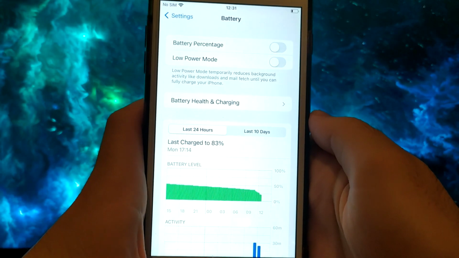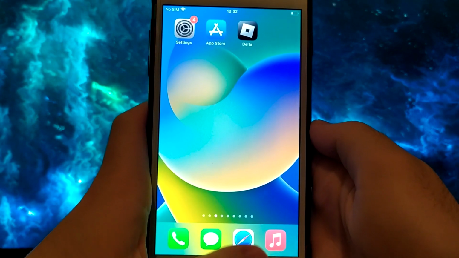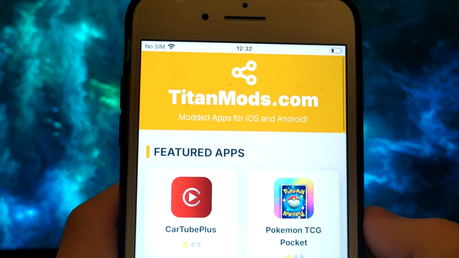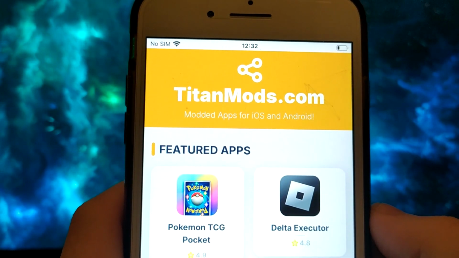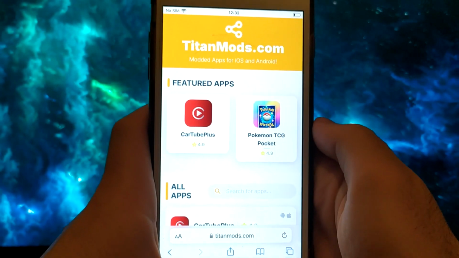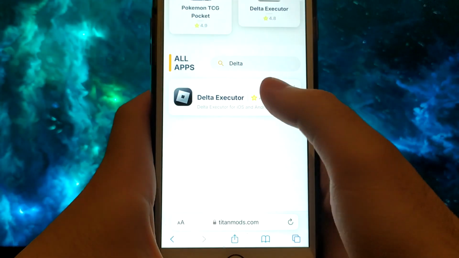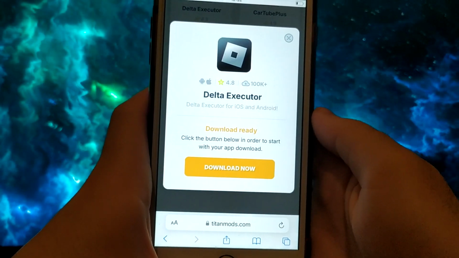Let's get started. Once you have completed the initial checks, we can proceed. Open your browser and navigate to titanmods.com, a trusted site that hosts various modded applications. Search for Delta Executor and select it from the results. A detailed page will appear with information such as the number of downloads and community ratings.